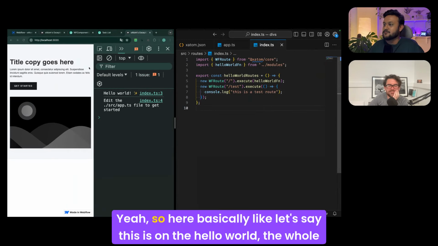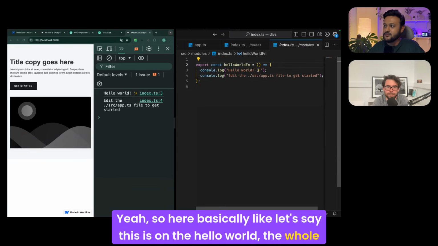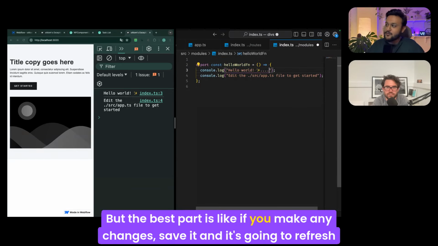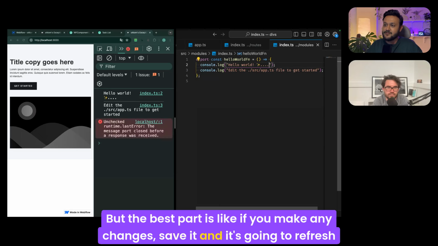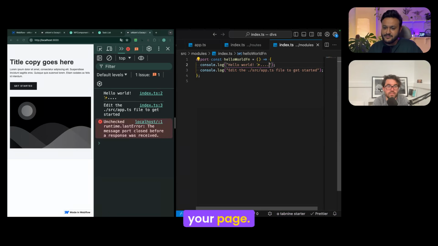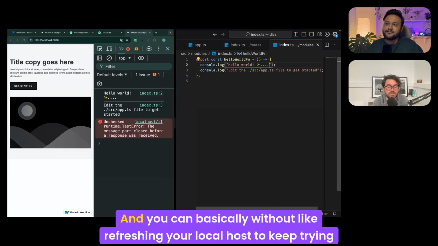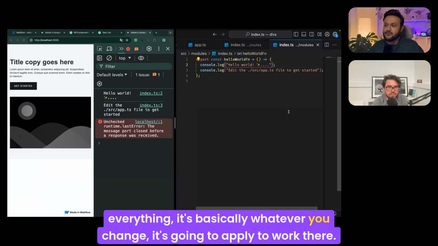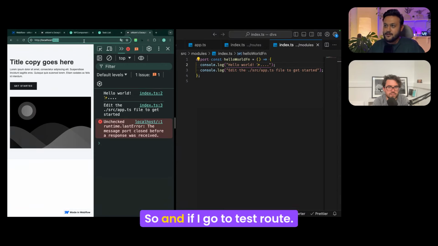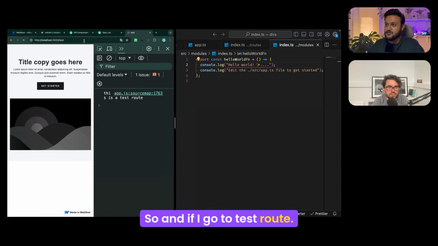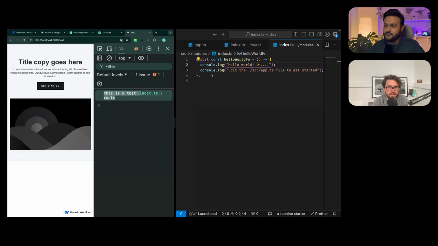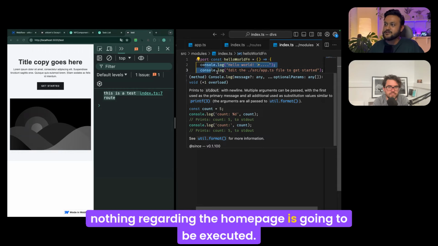So here, basically, this is on the hello world, the whole thing is coming from. But the best part is, if you make any changes and save it, it's going to refresh your page. Without refreshing your localhost to keep trying everything, whatever you change, it's going to apply over there. And if I go to the test route, nothing regarding the home page is going to be executed.